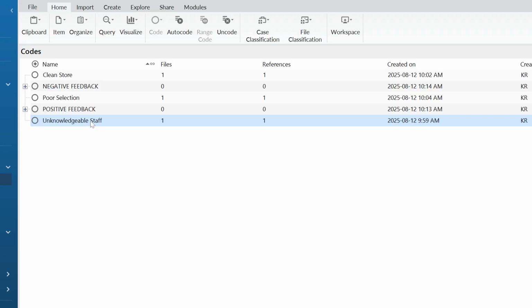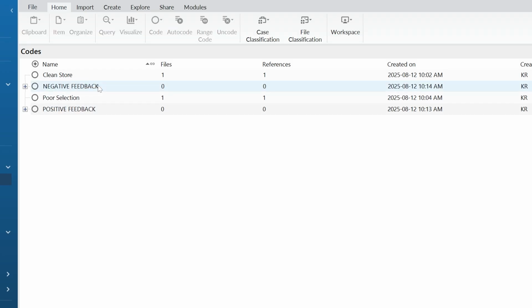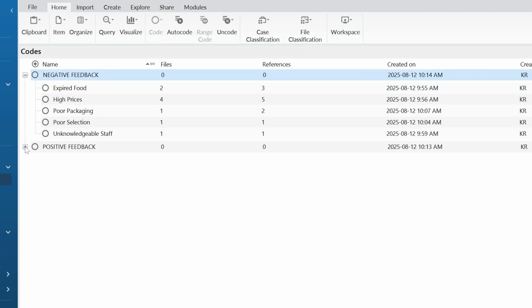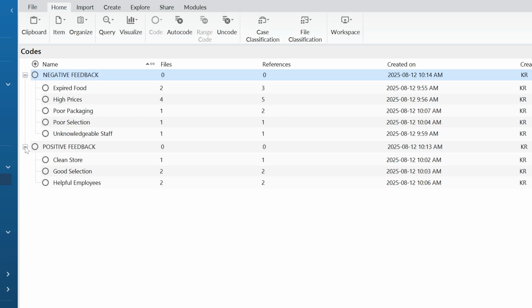Next, we have Unknowledgeable Staff, which we'll drag into Negative Feedback. Then Clean Store is positive, so we'll drag it into Positive Feedback. Finally, Poor Selection is negative, so we'll drag it into Negative Feedback. Now you can see the hierarchy we've created. This structure is useful because later, when analyzing the data, we can look at it and compare all positive feedback as a whole versus all negative feedback.